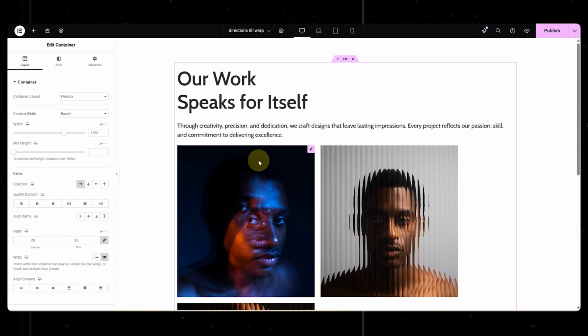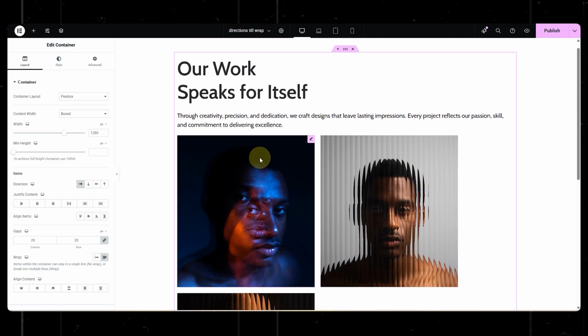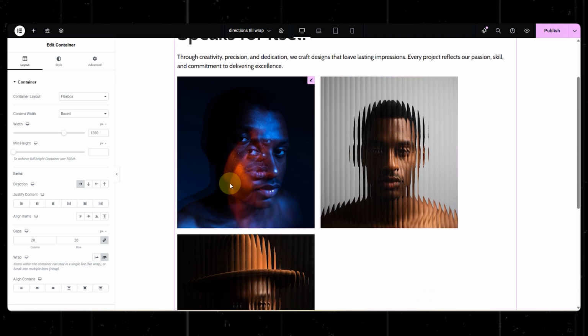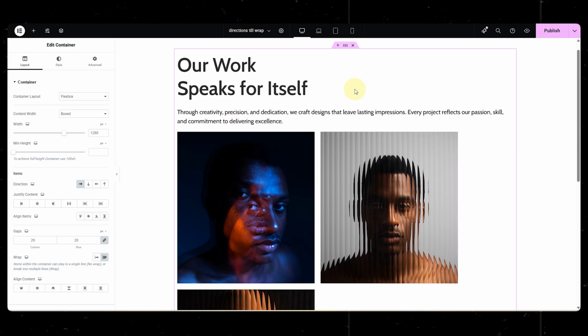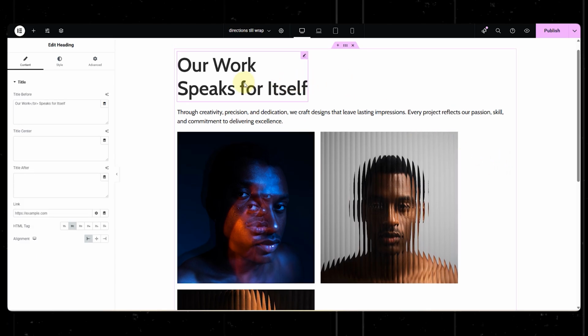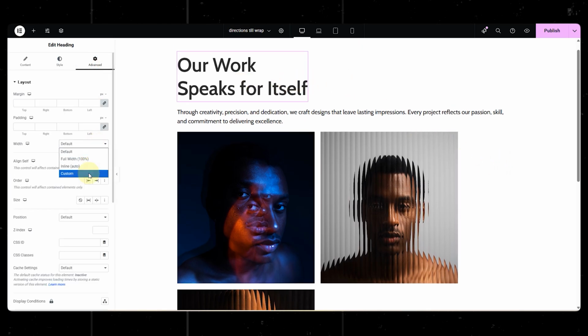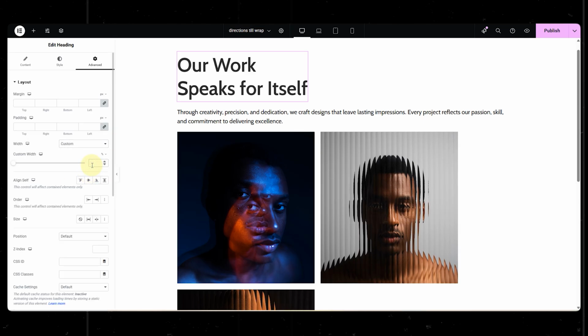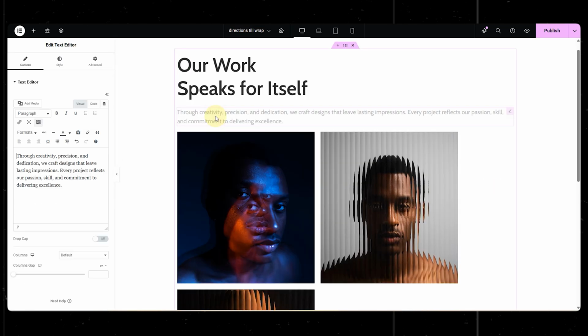But that's not the kind of layout we want, right? We needed the heading and the text to stay together in one row, and the three images should line up side by side in a row below it. So here's where the trick comes in. I will just go to my heading, go to the advanced tab, and in the width, set a custom width to maybe 40. I do the same for the text editor.